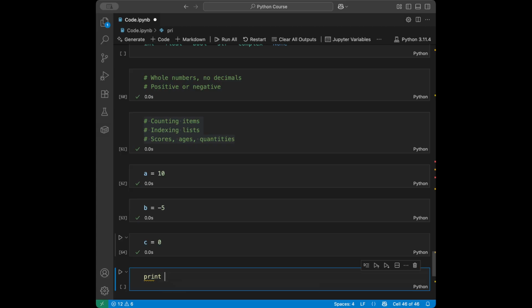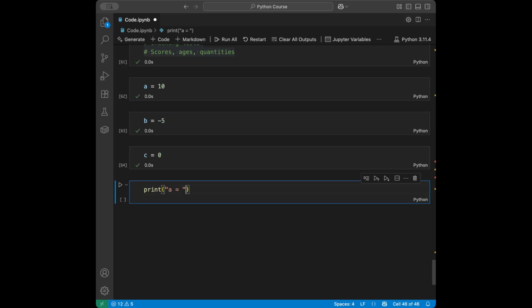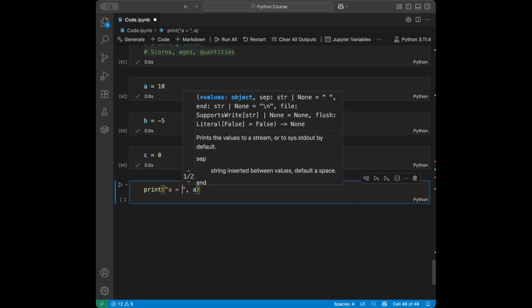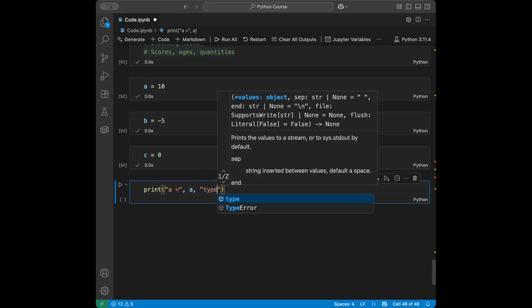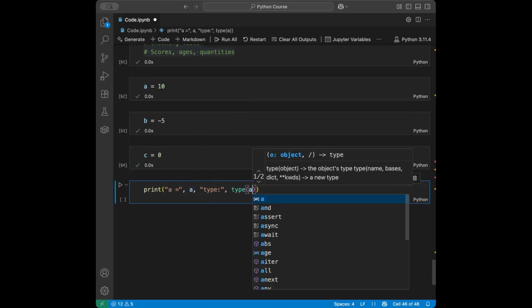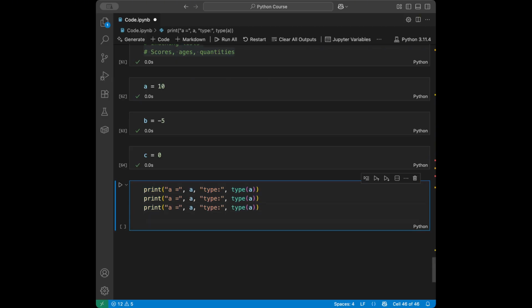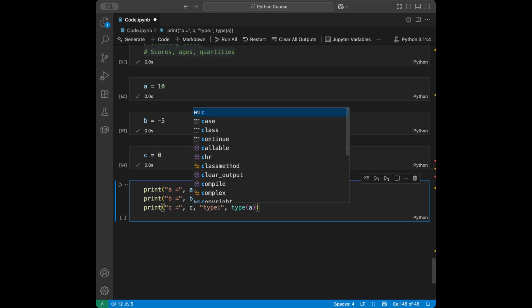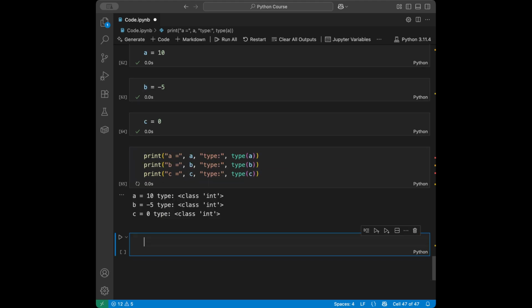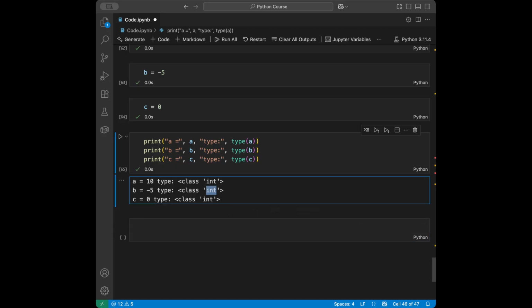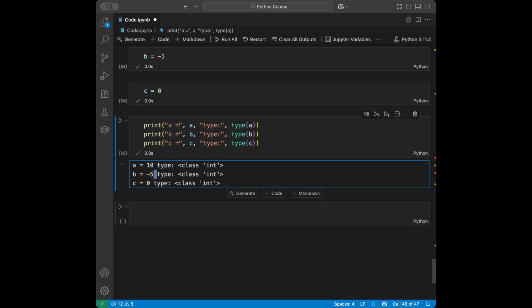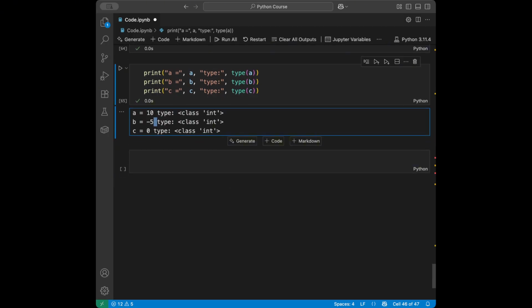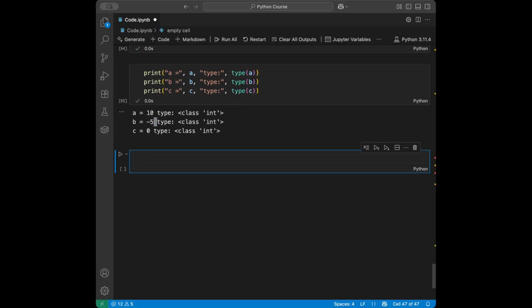So let's say like print A equals to, and let's say A, then let's say like type is type A. And let's copy this line and paste them 3 times, and we are just going to say B, B, and B. And for the third one we will say C, C, and C. And we are going to see that for classes we have integers, and we have the values in here, positive, negative, and 0.